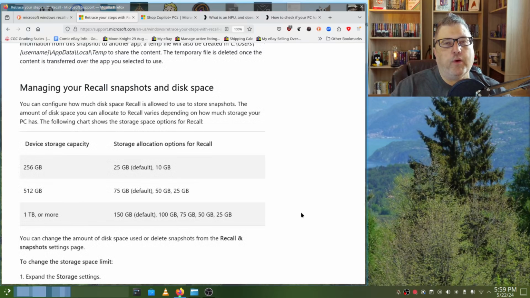This gives you an idea of what kind of data you're going to need, what kind of space for the amount of data you're going to generate. 256 gigabytes storage capacity on your system. The allocation for Recall will be 25 gigabytes default or 10 gigabytes, and it goes up as the storage level of your drive goes up. So once you get up to 1 terabyte, by default, it is going to have 150 gigabytes of storage set aside for images that are captured from Recall.